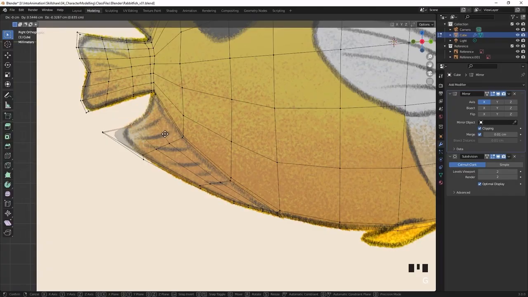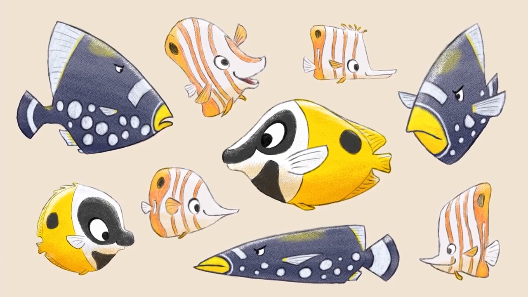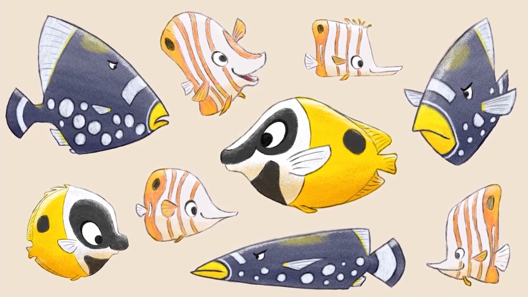In this second class of my Into the Ocean series, we're going to be exploring character modelling for animation. This is a standalone class, and you're free to follow along using the provided design. However, if you've already taken my character design class, you may wish to use one of your own designs instead.